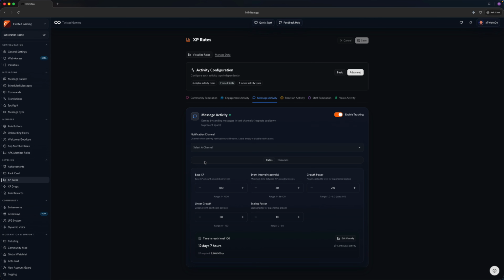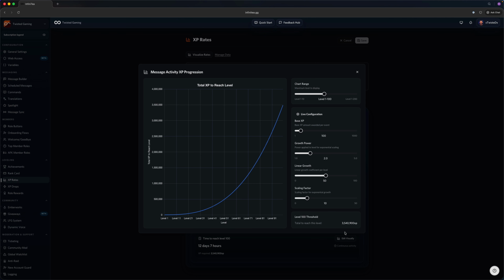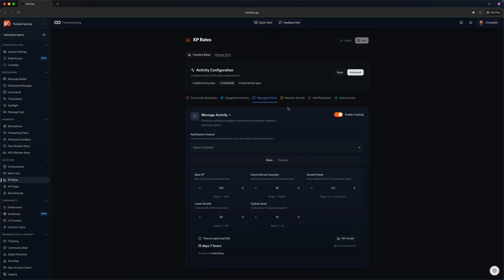XP rates are one of the more robust things to configure and oftentimes is very confusing to figure out how this works. However, we offer both a basic and an advanced mode for editing this, and we also include a visual editor so you can see how your XP curves change over time and get an estimation of how long it would take a user under continuous activity to reach a certain milestone. You can adjust all of this in here, save those changes, and then apply it wherever you need to. So we're trying to actively give you all the tools you need with your leveling and XP system to be able to configure it exactly the way you want.